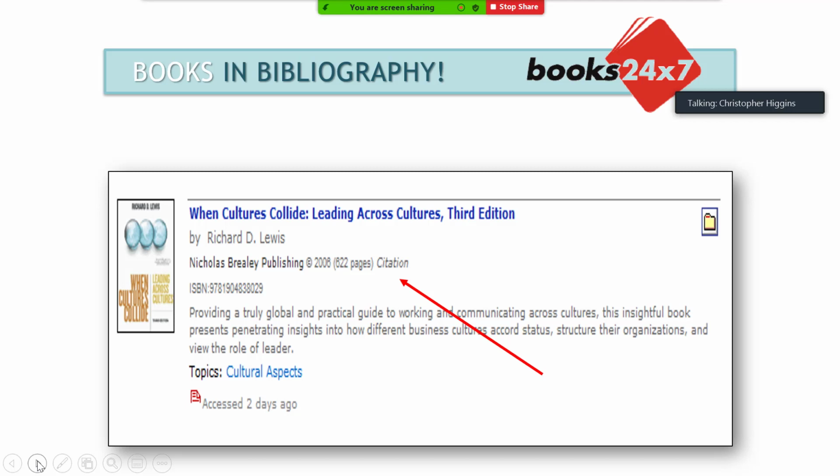But what you will see if you go to a particular book, so you search for, let's say, Cultures Collide, and you come across this book, which might be quite handy for what you're doing, what you'll see is where the red arrow is there's a citation button. And what this means is if you click on that, it actually produces the bibliography for you.